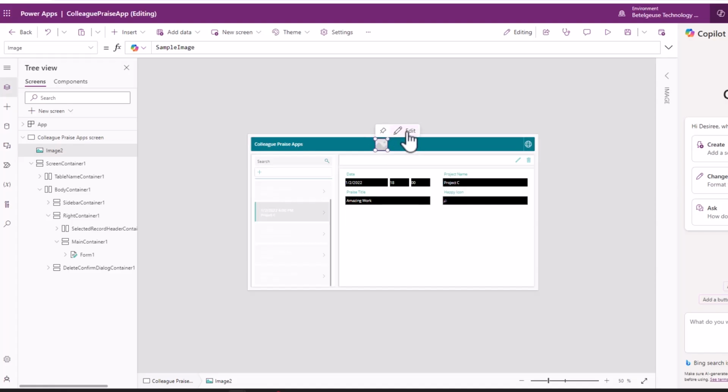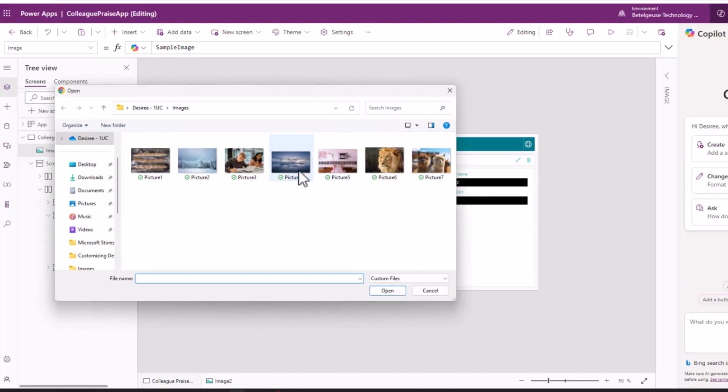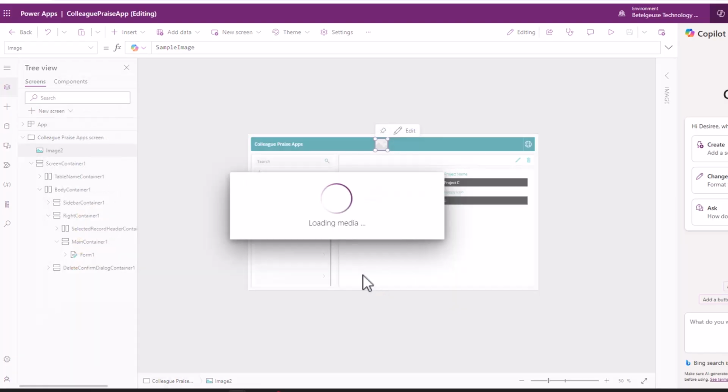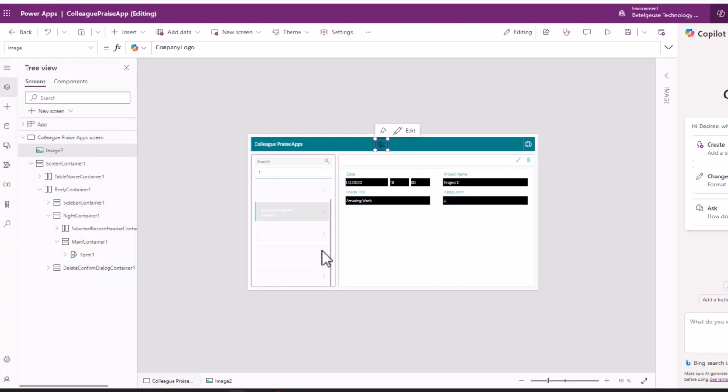I have a few options here. I can use existing media already loaded in the app, choose from stock images, or upload a new one. In this case, I will upload our logo. Once the logo is added, I will place it on any screen or field I choose. After adding the logo, I will save the app and then go back.